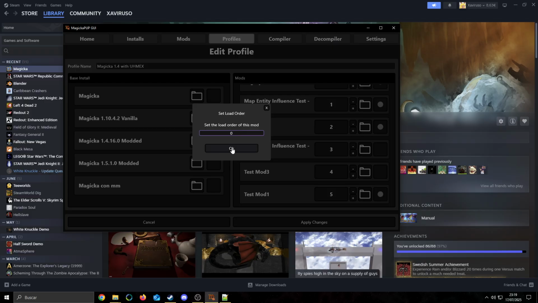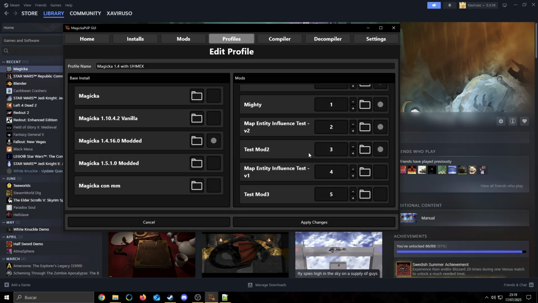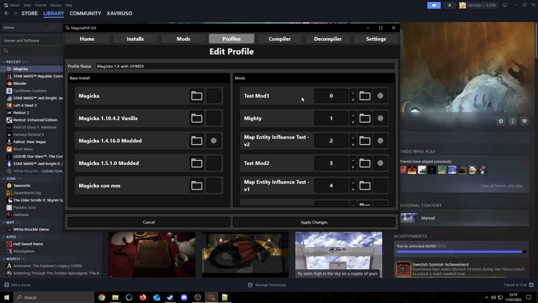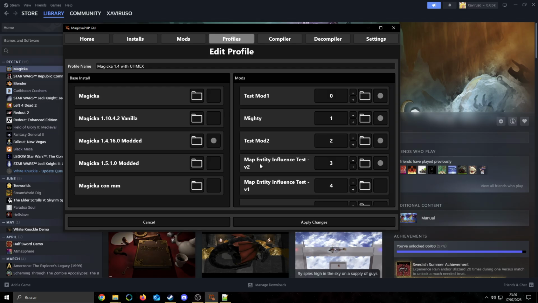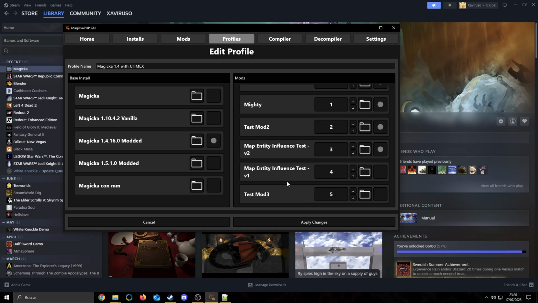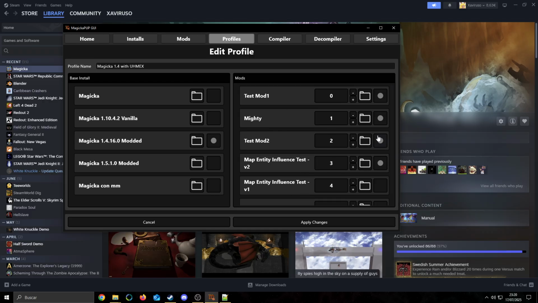So we can say, I know I want to load this first. I'm going to put it on order 0. Okay, and it's right there. Imagine I need to load test mod 2 right after Mighty, so it would be in position number 2. I can just press test mod 2 and put it in position number 2. And then this mod, entity influence, was pushed to position number 3 automatically, right? So basically, this is the best interface I could come up with for changing the load order. If you have any better ideas, I'm open to recommendations, obviously, because I want to improve the user experience as much as possible.